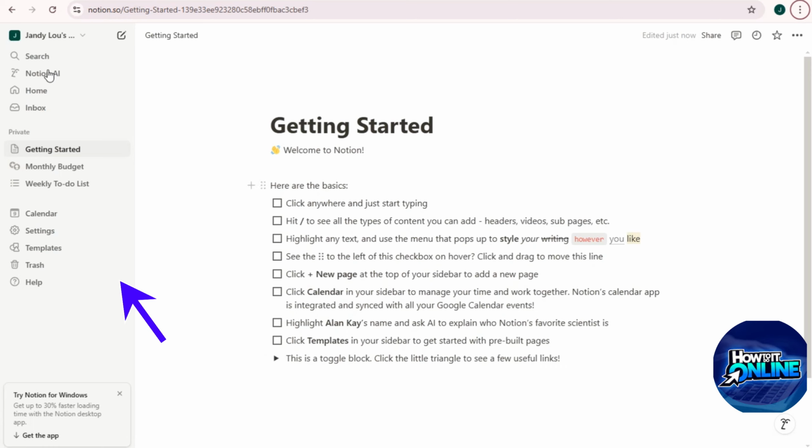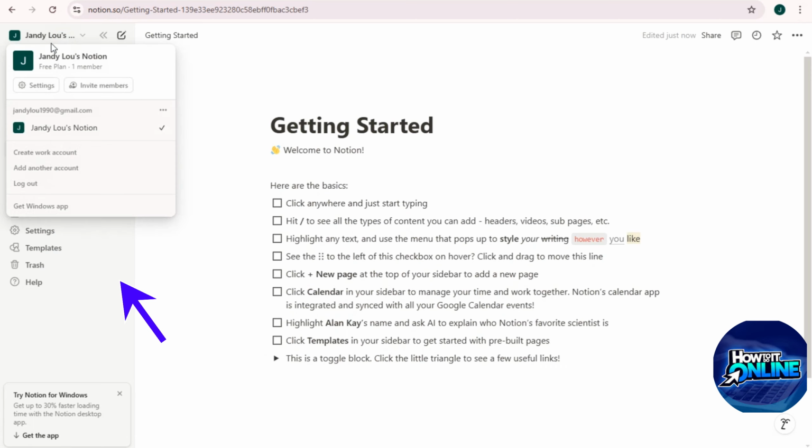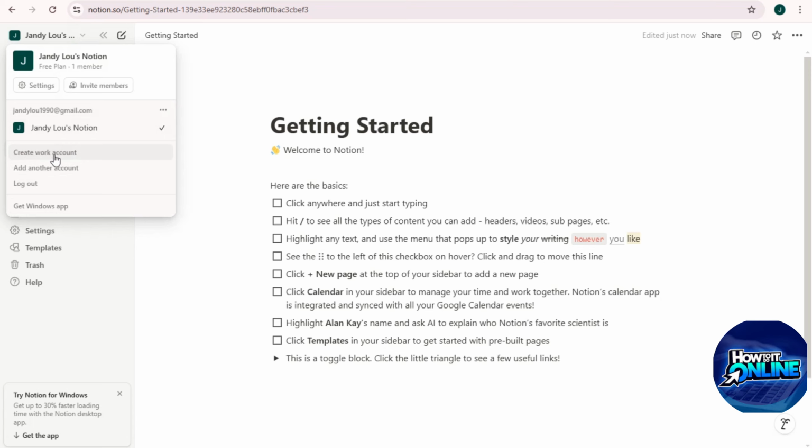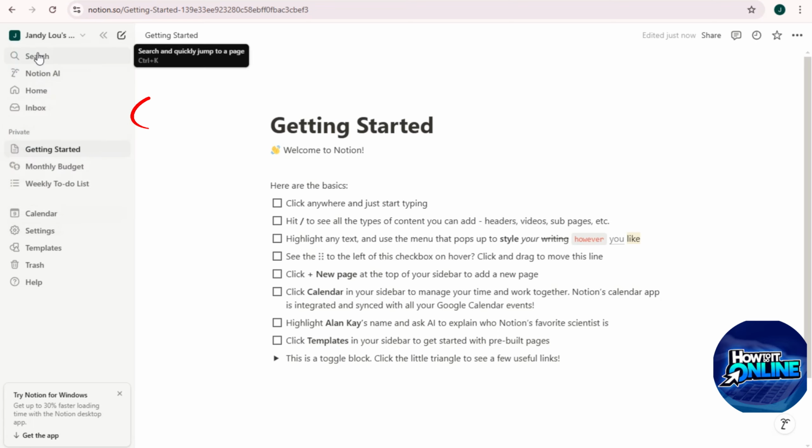And here is your Notion dashboard. Here is your workspace. This is the name of your workspace. You can create a new one if you want. So if you tap this, then you will see all the options. And if you want to create a new one, just click these three dots and create a new workspace.